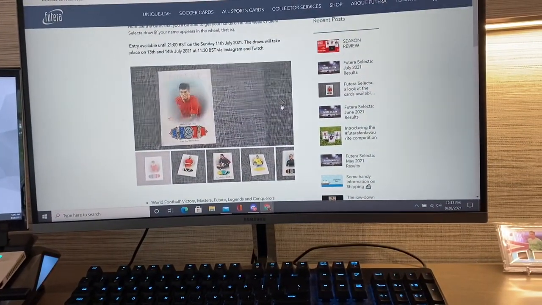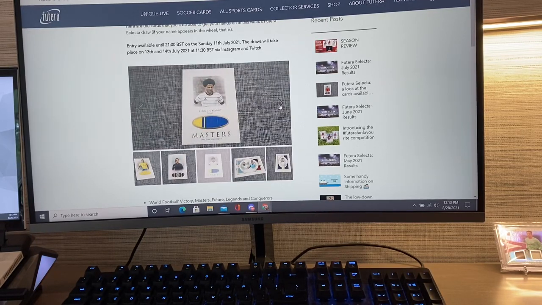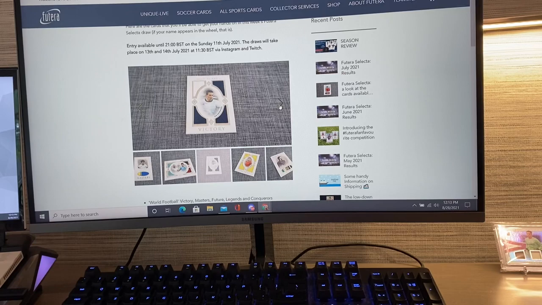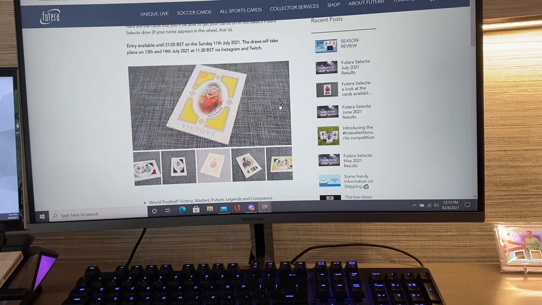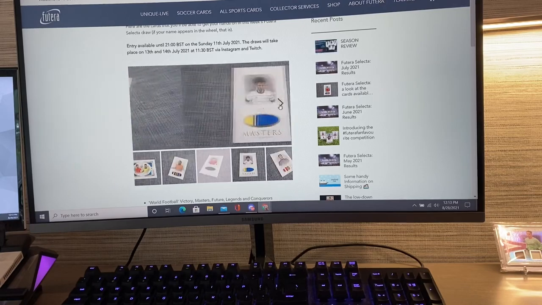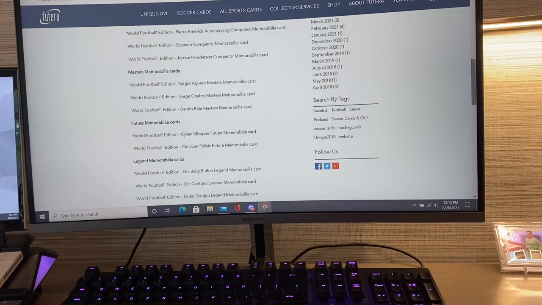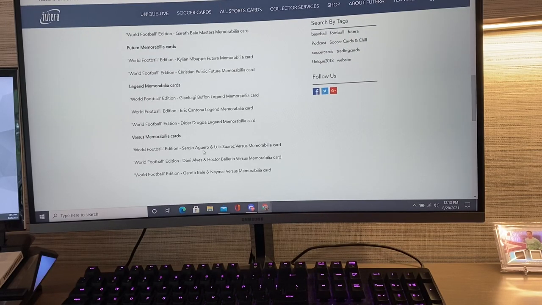So they have all these cards, and they do the draw on Twitch. They did the draw on July 13th and 14th, and I was fortunate enough to win one of them. I'm just going through the cards, as you can see. Got some pretty cool cards. I entered for all of them, and the one that I won was the Sergio Aguero and Luis Suarez versus dual relic card.